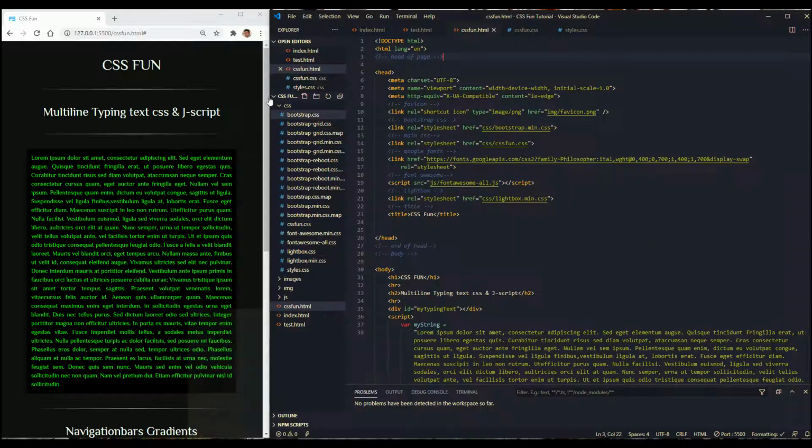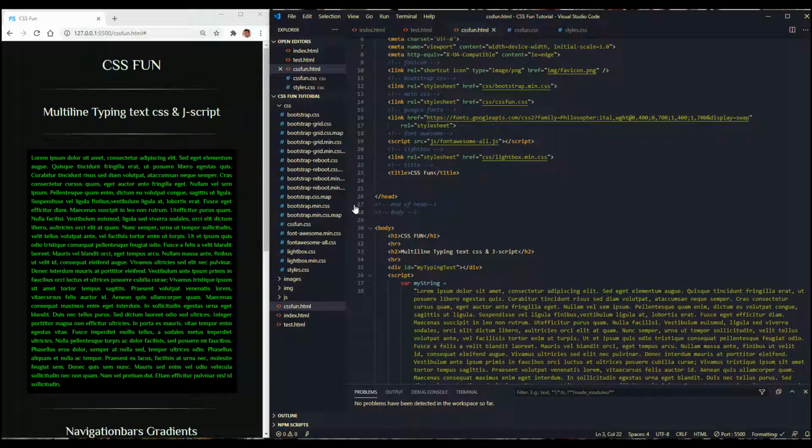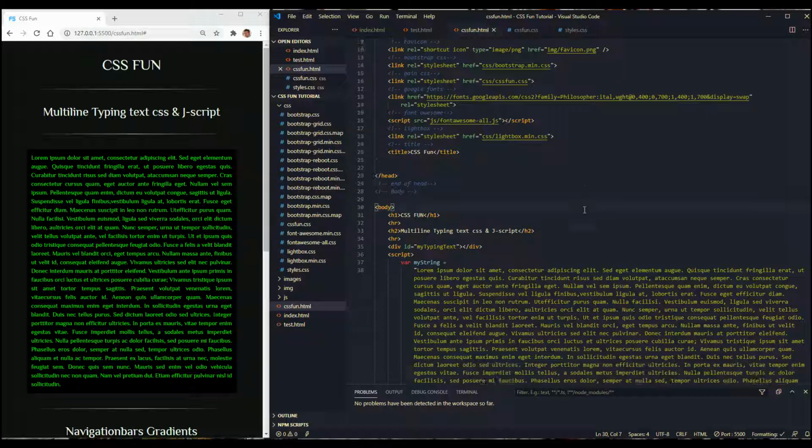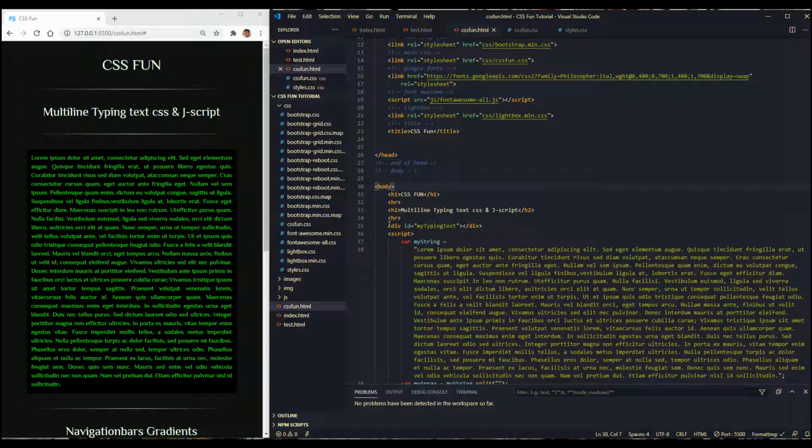Okay, now let's go on. We went through the head, and here you see I put the end of the head, and now I start my body. In my body, the first line I made here was the H1 CSS Fun, which is what you see here. Then I have the HR line, which we're going to style later in CSS. Then I have my H2, the description of the multi-line typing text, and so on. After that I have another HR line, which is this one.